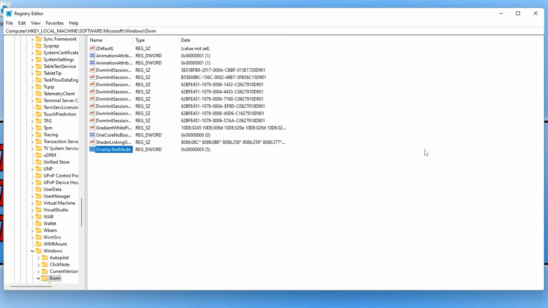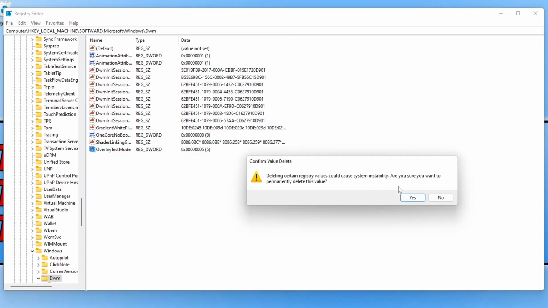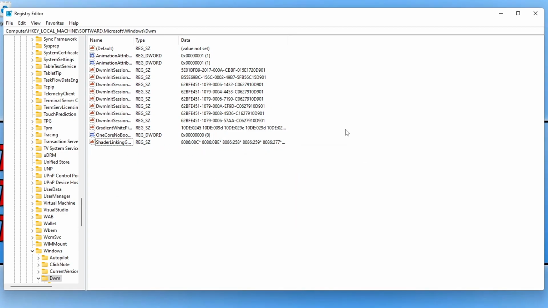If it didn't help, then like I said, check out that link in the description below, and also you can go back to this location and just right click on the entry that we added and then go Delete, and this will then delete the value, and that will then re-enable the MPO in Windows 10 and Windows 11.